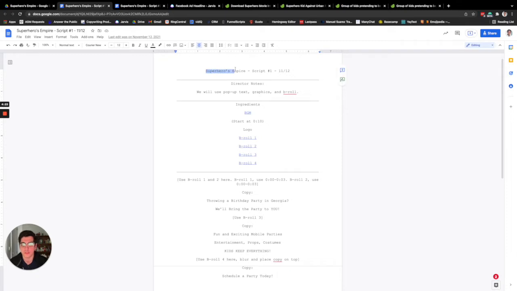This one is a good example from a couple months ago, Superheroes Empire. You're going to want to obviously label which script it is. You're going to want to stick with this font style too. We use that for all our scripts. And then the date that you're writing it. We're going to have director notes. Normally you should put a little more detail in there, maybe talk about what the company does, because this is going directly to the editor, so they're going to need to know everything, and we're going to need to make the job as simple as we can for them.